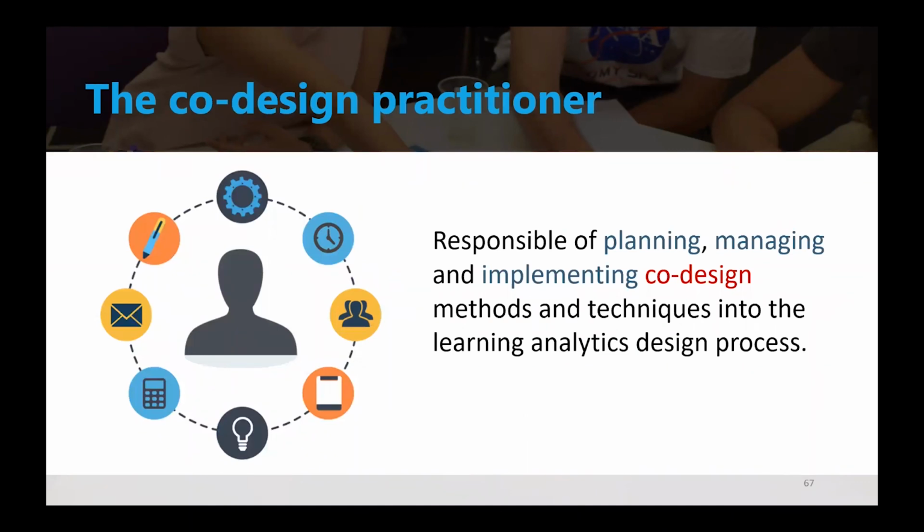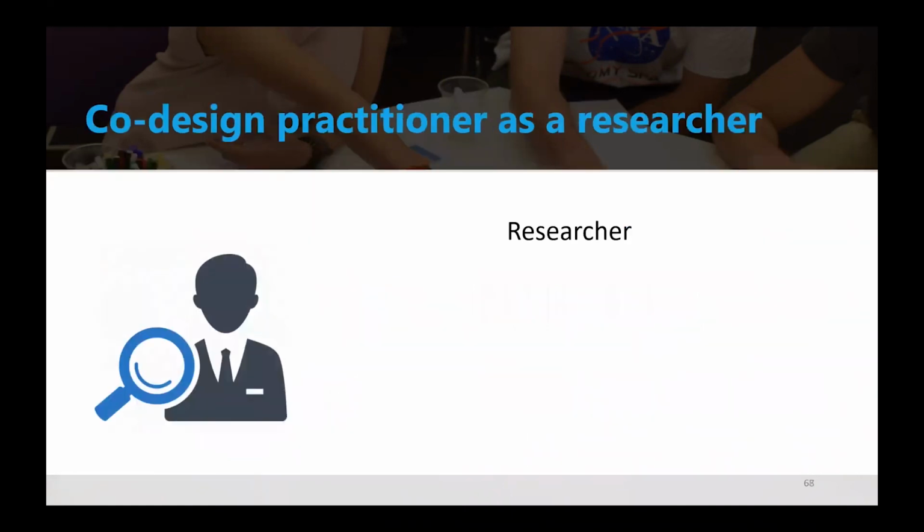The co-design practitioner, as we defined, started as an umbrella term for the person responsible for planning, managing, and implementing the co-design process. It looks pretty general. So we identified that there are two different roles that you play as a co-design practitioner. The first one, you are a researcher. The co-design practitioner does actually act as a researcher. It contributes to the learning analytics and the co-design research.